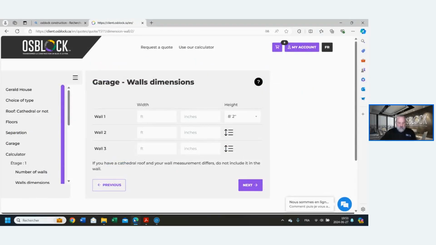All right, so for the dimensions of the garage, wall number 1, the front, we are going to go 25 feet, and we are going to keep that at 8 foot, just as a standard here, just to make the calculations a little easier. For wall number 2, we are going to go 30 feet, and the back wall, we are going to go 25 again, same width. Again, it explains here if you have cathedral ceilings, it differs, but for this section here, we do not. It's going to be just a standard roof trusses. So we're going to go next.